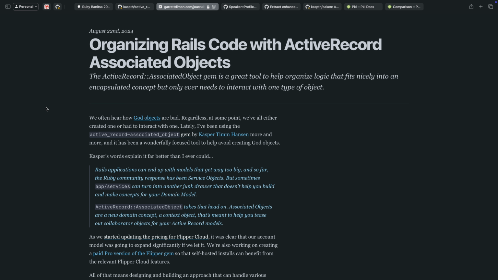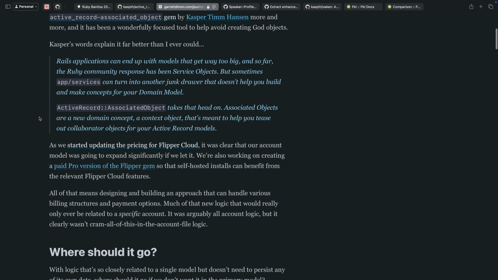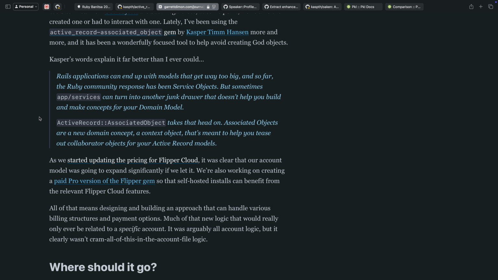So for instance, Garrett, who's working on Flipper, has been using this. They just rebuilt their whole billing update. He's quoting here the README that I'm talking about, where typically Rails applications end up with models that get way too big, and so far the response has been service objects solely. But sometimes an app services folder can also turn into another junk drawer that doesn't necessarily help you build concepts for your domain model.